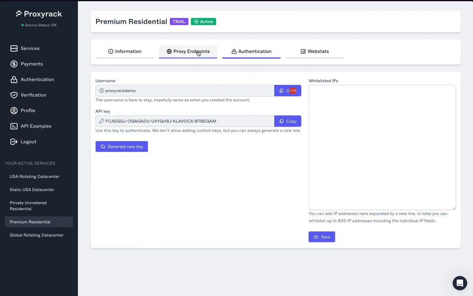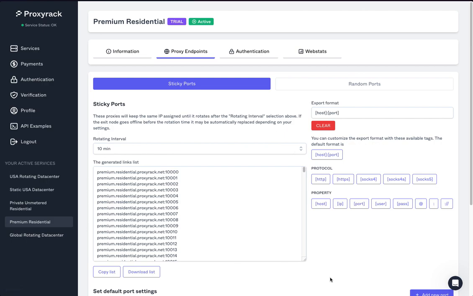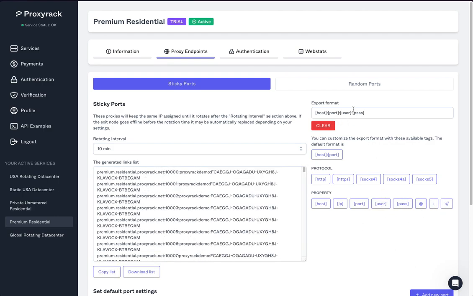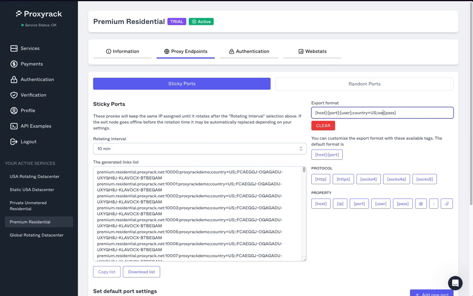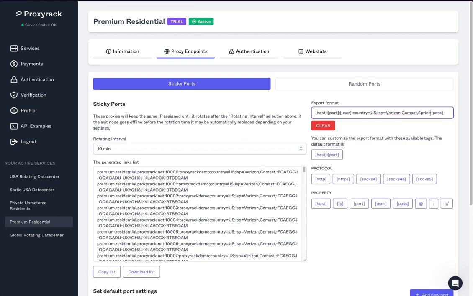And then we can do this in our dashboard as well. So you can see here, we can configure our proxy list however we'd like. And so let's add the username and password API key to this. And then we do the same thing. We can just come in here and say semicolon country equals US, and then ISP equals Verizon, comma, Comcast, comma, Sprint. And then again, we just want to make sure that everything is encapsulated with quotation marks.